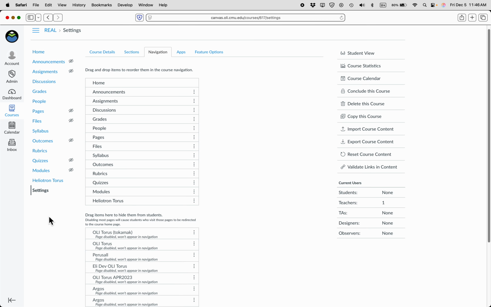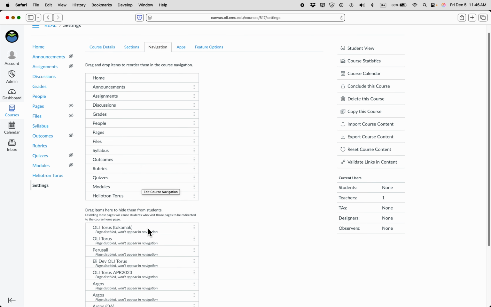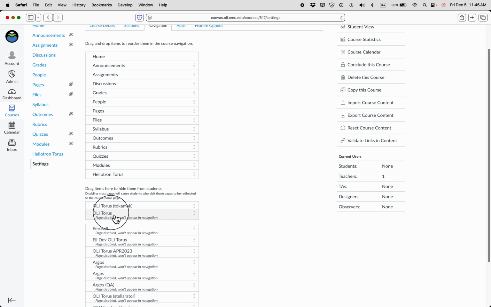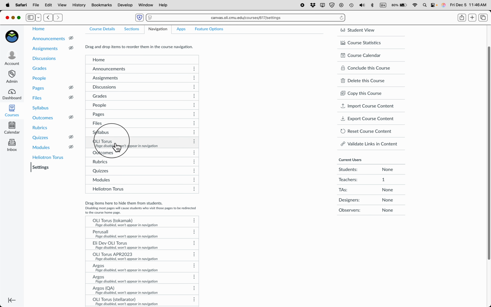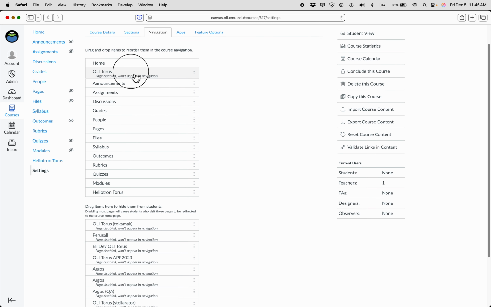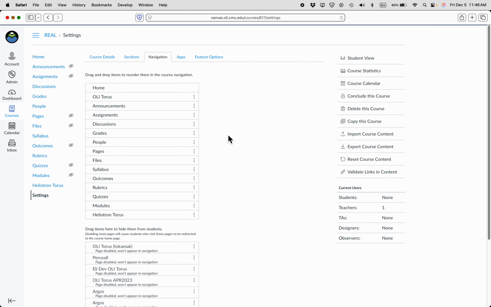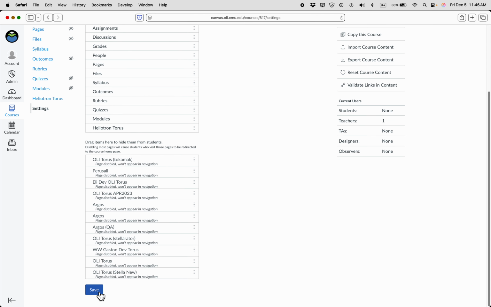Torus has already been added to Canvas. So what I'm doing here is clicking on the navigation tab up here, which gives me control over my navigation menu on the left. I'm going to drag the unused OLI Torus item up here above announcements, and now Torus will appear in the navigation menu when I save this view.